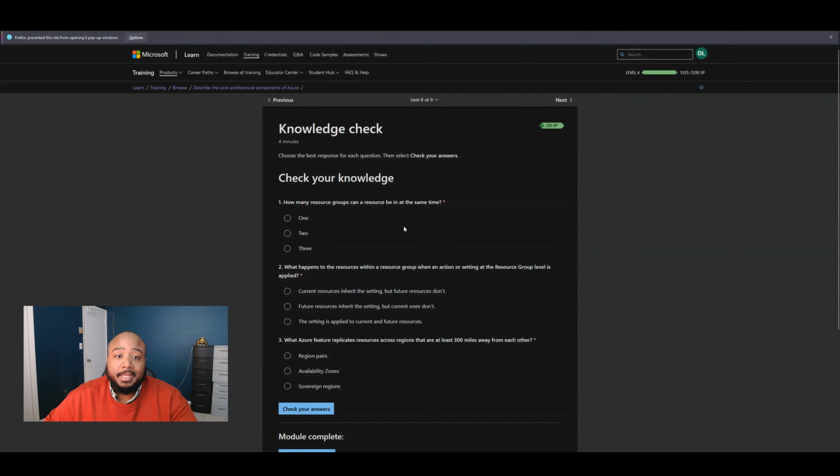All right, last part. We're almost there. We're almost in the clear. All right, so unit 8 of 9, knowledge check. Choose the best response for each question, then select multiple choice. So first one, how many resource groups can a resource be in at the same time? One. You can only be in one resource group. It can't be more than one.